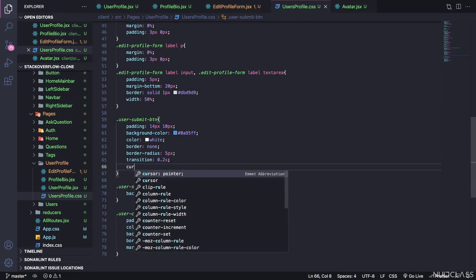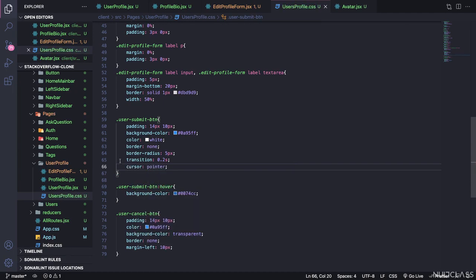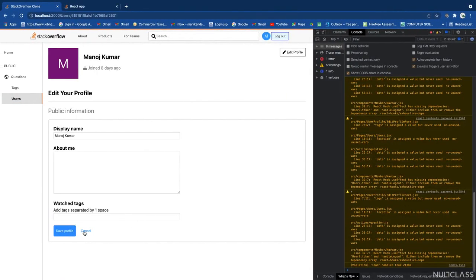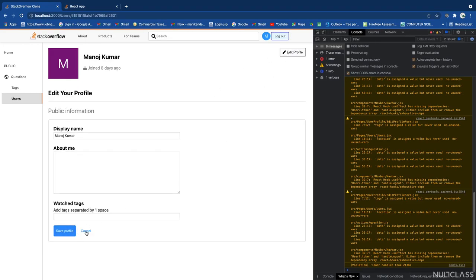And now we will just give a cursor as pointer. Now we will copy this and paste it down here. And now you can see the pointer is now the cursor. So we can cancel the form as well as we can edit the form as well.